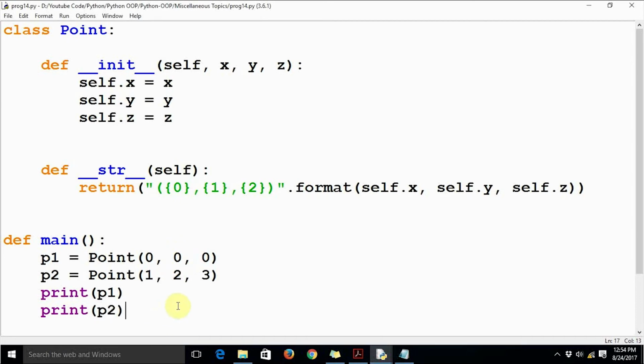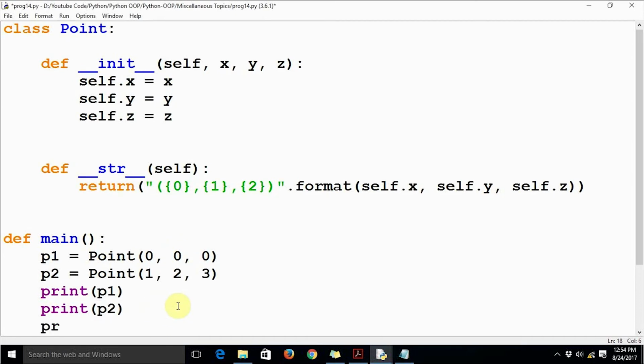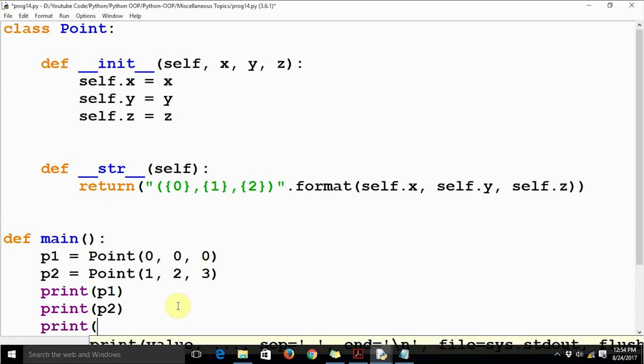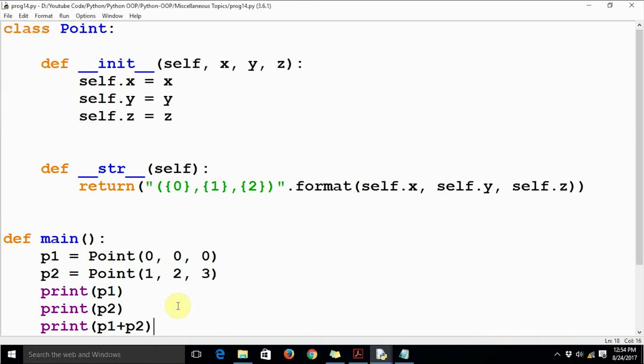Now if I try to print something of this sort, okay, p1 plus p2, then I'm going to have trouble.